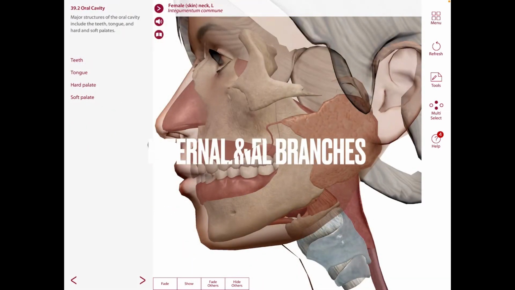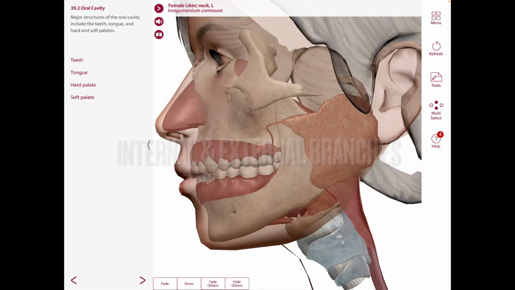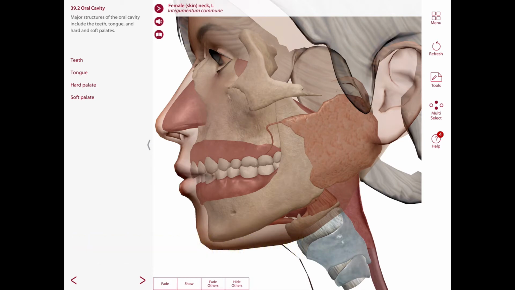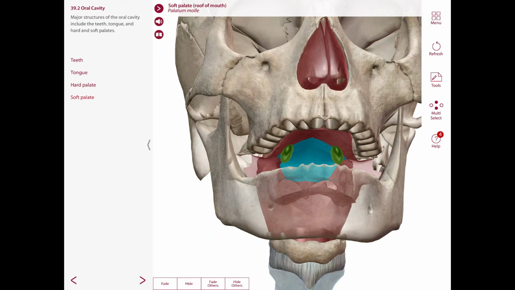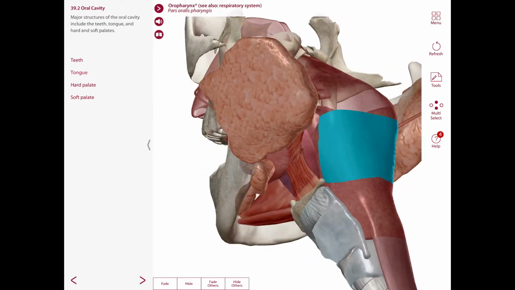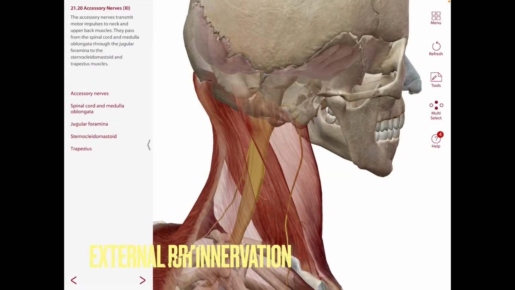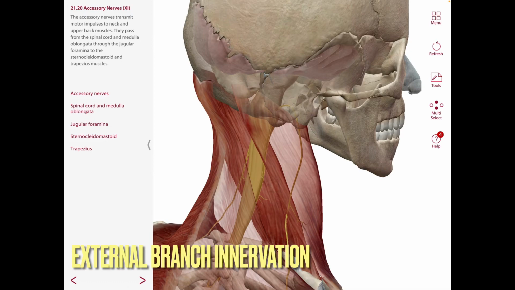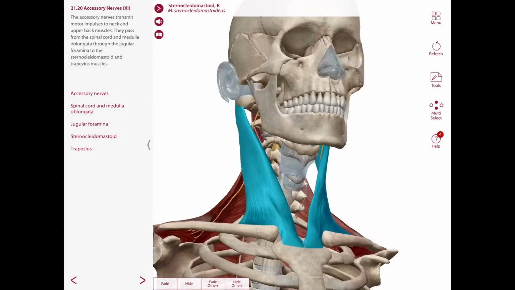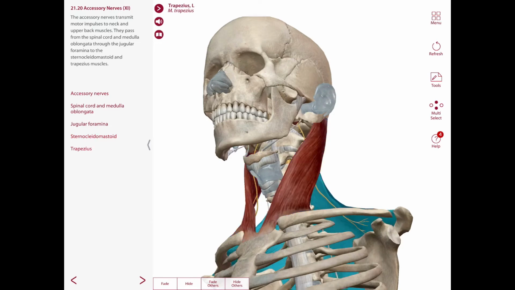The accessory nerve has two branches: an internal branch and an external branch. The destination for the internal branch is the muscles of the palate, also the pharynx, which you can see here, and the muscles in the larynx. Meanwhile, the destination for the external branch of the accessory nerve is the sternocleidomastoid, as I showed you earlier, and the trapezius muscles.